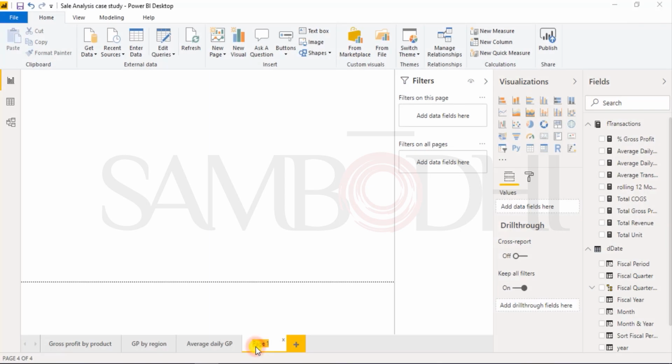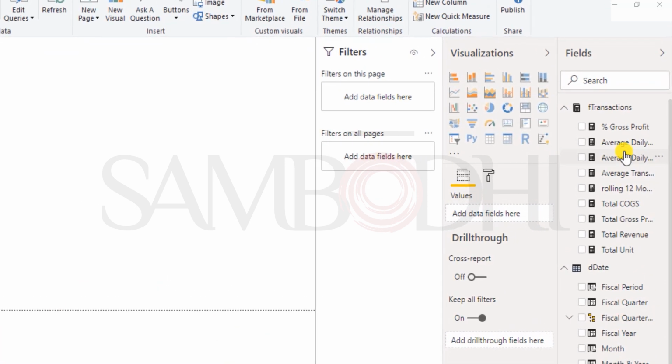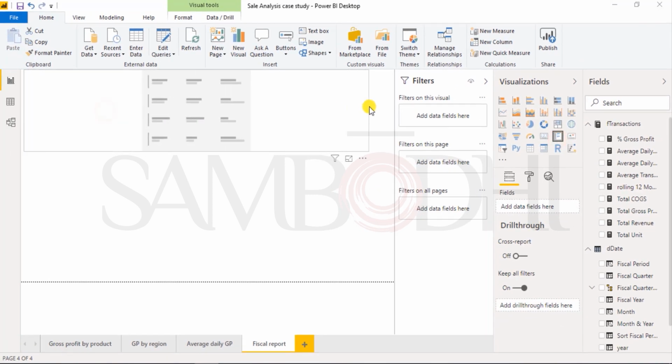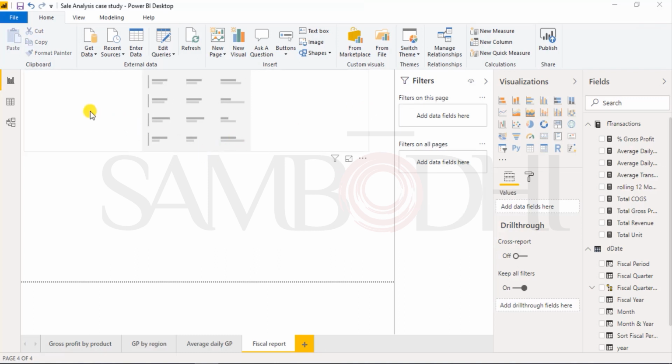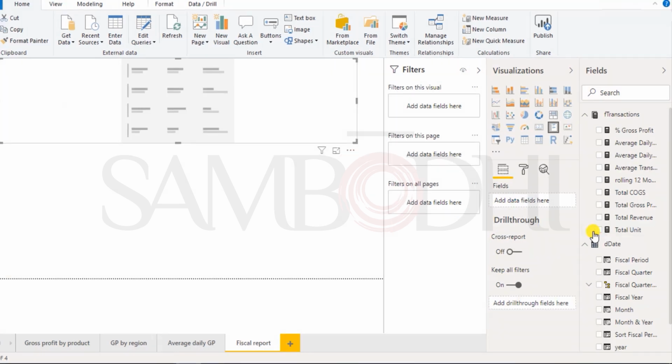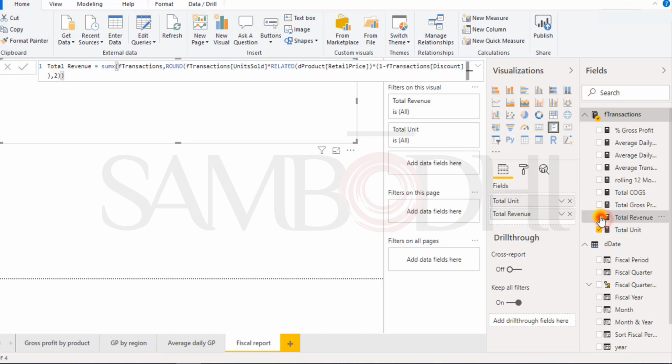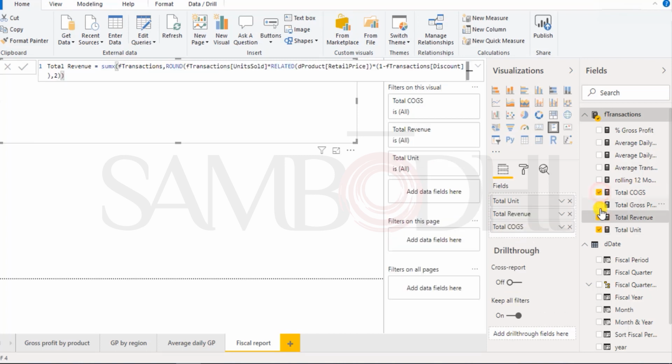Let's create a new dashboard to represent a fiscal report. First, we'll show a multi-card to represent total revenue, total gross profit, and other details. For that, we need to select a multi-card and apply the fields: total units, total revenue, total cost of goods sold, and total gross profit.